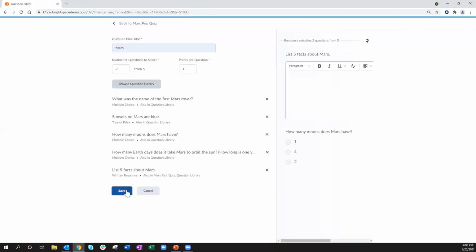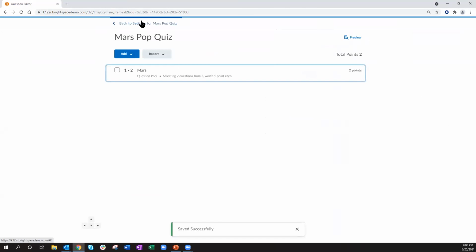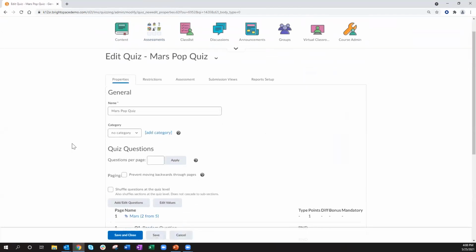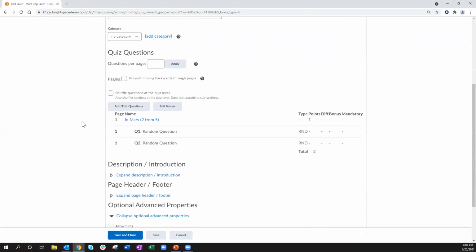So now it'll pick 2 random ones for each student, and I can click save. And then it's saved successfully. It's prompting me at the bottom, and I can go back to the settings for the quiz. Now you can see that it's pulling 2 random questions, and I'll be able to preview this, and I'll show you that in a moment.